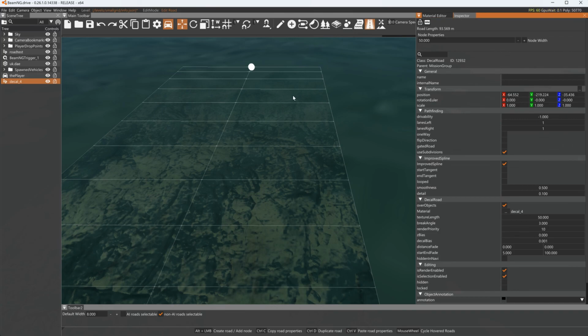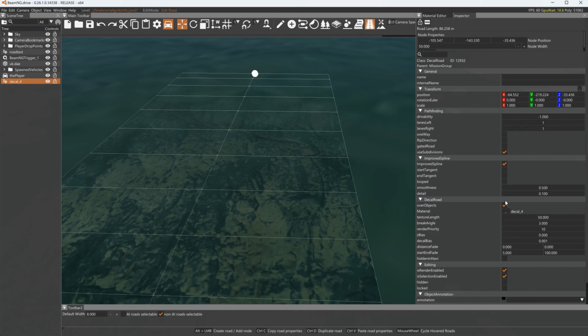When you're in the inspector for the decal, the render priority will determine which one will be on top of the other. So if there were 2 or 3 decals here and you wanted the one you made to be the predominant one on top, then you would put this render priority closer to 1. 1 being the most priority, and the higher the number, the less priority.